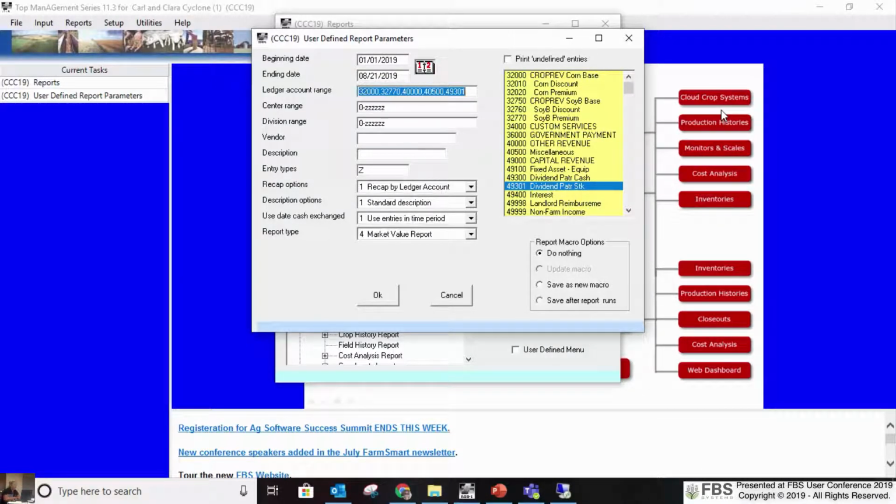Whereas if I wanted to run for all of my crop income accounts, I could put 3 question mark, question mark, question mark, question mark. So it's all my 3,000s, be 32,000 through 36,000. But I don't have to type that out. So one way I could do it is my 3 and my question marks.